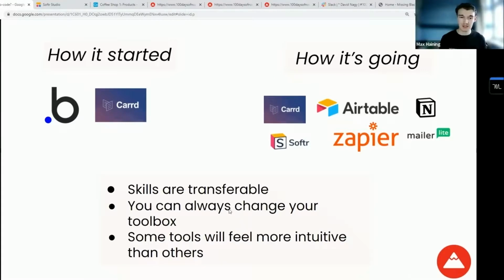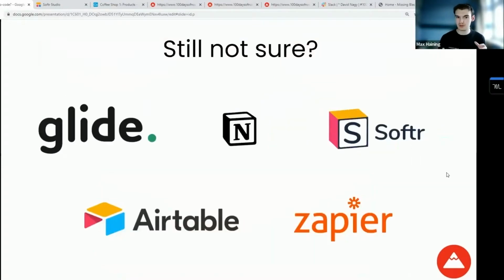Some tools will feel a little bit more intuitive than others. So it comes down a little bit to personal preference and how you learn. Some are more visual than others, and that may be a factor in which ones you pick. But if you're still not sure which ones to move forward with, I always recommend these 5 tools to get started with.